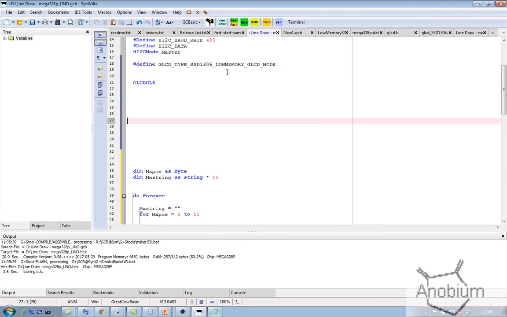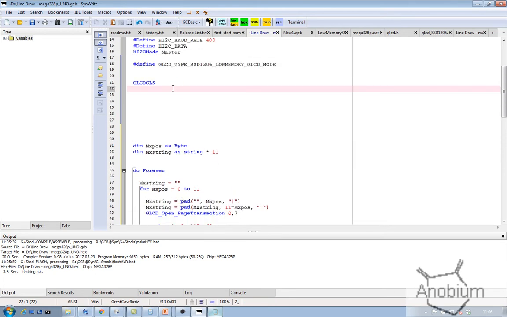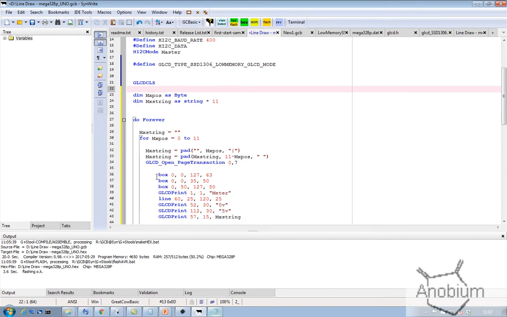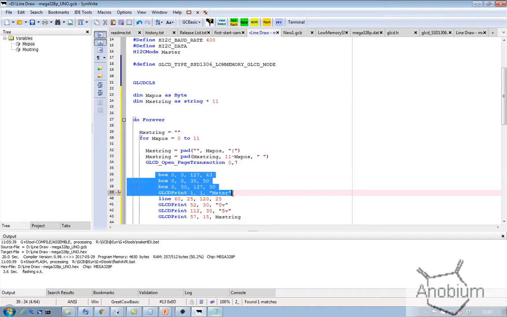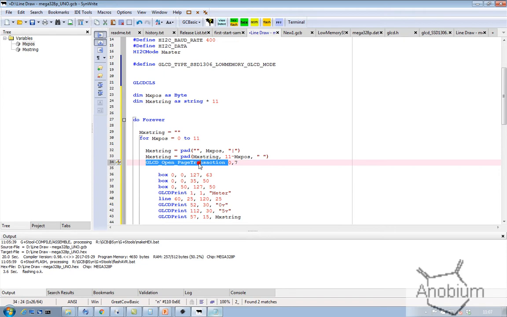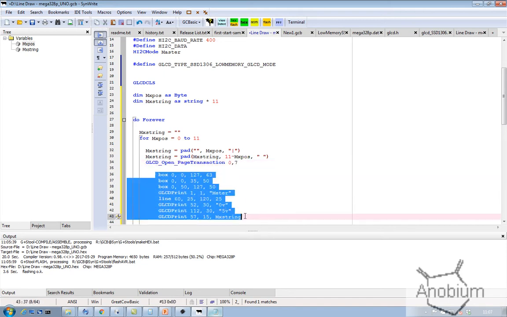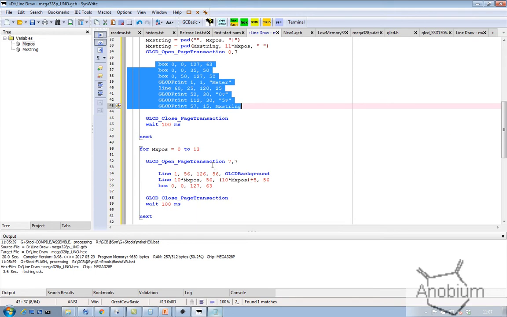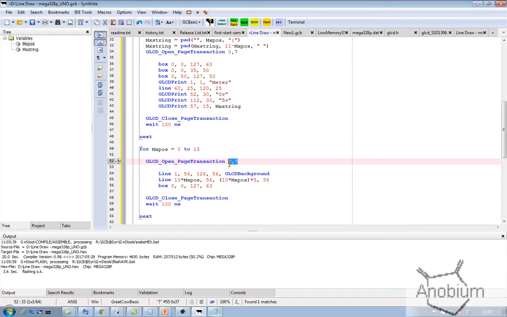Remember, we're still on a low memory device in low memory GLCD mode. I've got some boxes, some prints, some lines, and I'm going to make a little pretend meter. I'm going to open up the transaction engine, and then I'm going to close that transaction engine. What's important between those two, open and close, is that you only have GLCD commands.